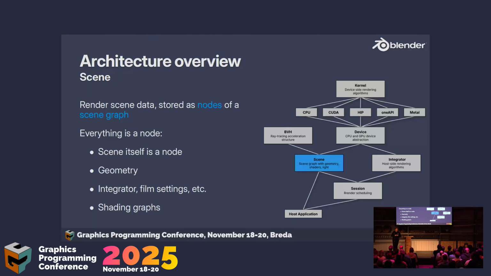The scene module is basically the storage of the entirety of the scene, including geometries, lights, and shading networks, and it's stored as a scene graph, where everything is a node. So geometry is a node, an object is a node, nodes in the shading graph are nodes, and I forgot if the links between the nodes in the shading graph are nodes or not, but it would be fun if they were. So yeah, this is where all the data which needs to be rendered is stored.